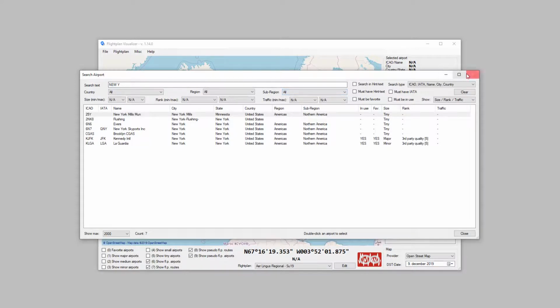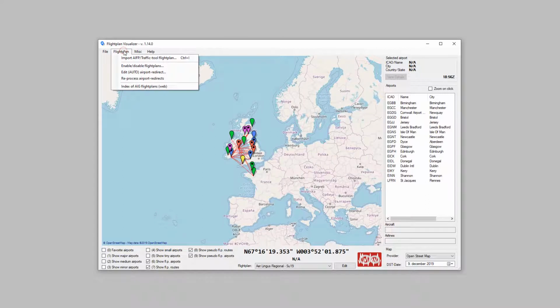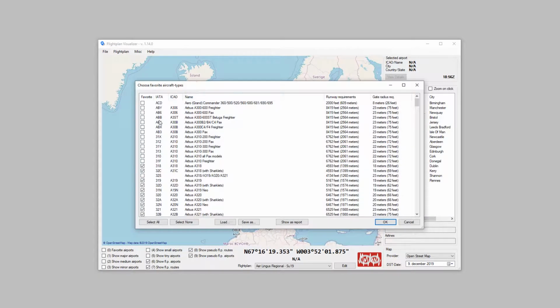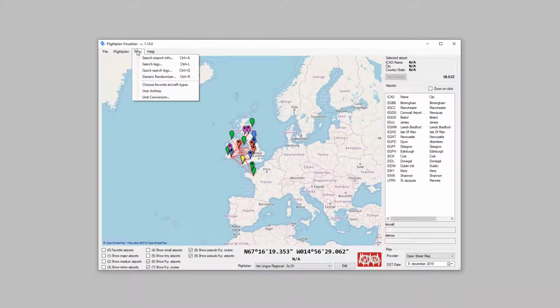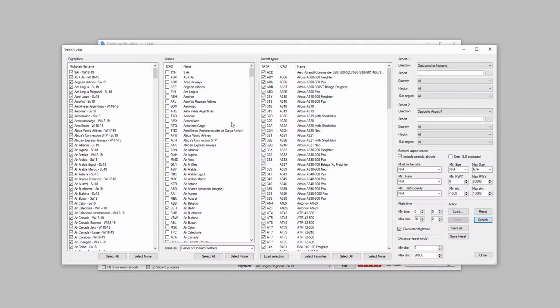Another small change in the software is that this menu or feature has been renamed. Before it was called favorite aircraft, but I have renamed it to favorite aircraft types, because what you select here is not a specific aircraft, it's a type of aircraft you select. And that name change goes into the leg search also, where it now says aircraft type.